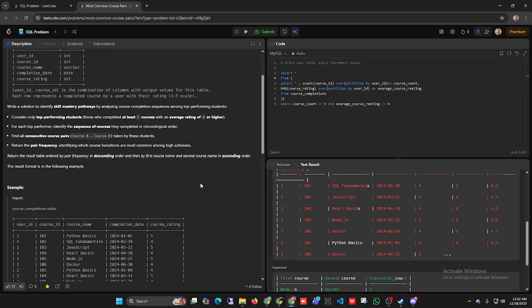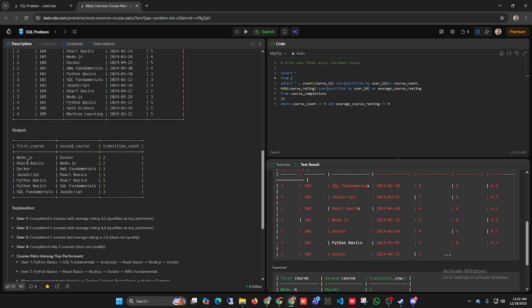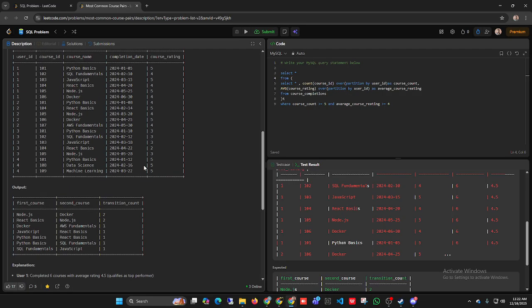Oh, I understand. Like Node.js to Docker. These two students have obviously done the same thing, so there is two. React Basics to Node.js, it's also two. Docker, that kind of thing. How many decisions, like the two students, how they are going one by one.